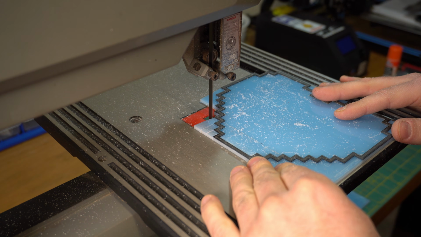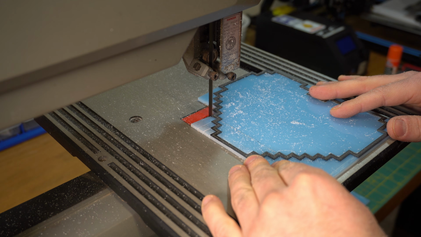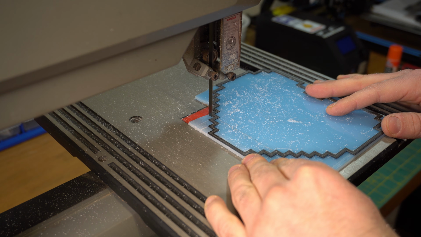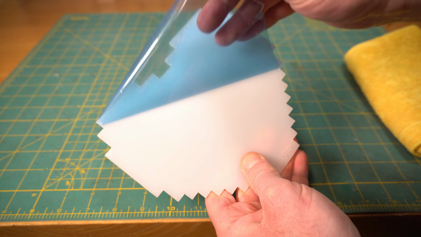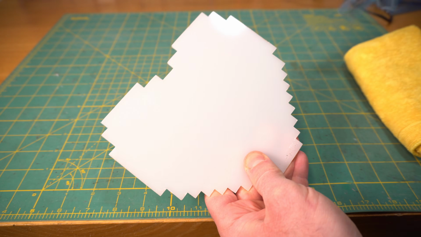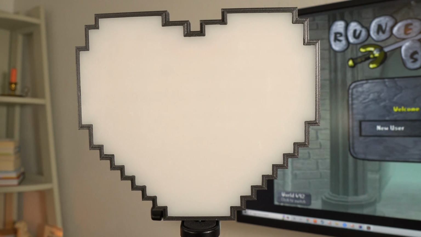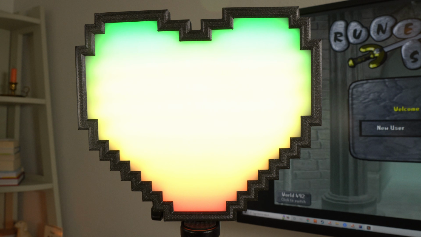The trickiest part of making the display outside of the coding was trying to figure out the best way to diffuse the light from the LEDs. I tried a number of options, but the best of them all was this translucent white acrylic. It nicely hides the LED strips and also lets a lot of light through.